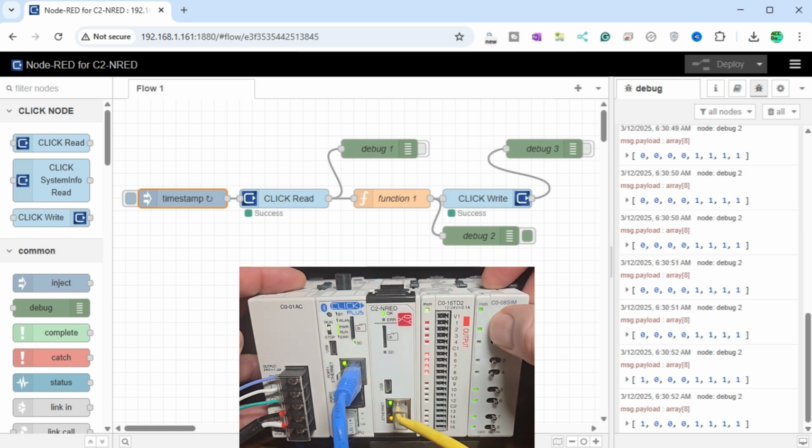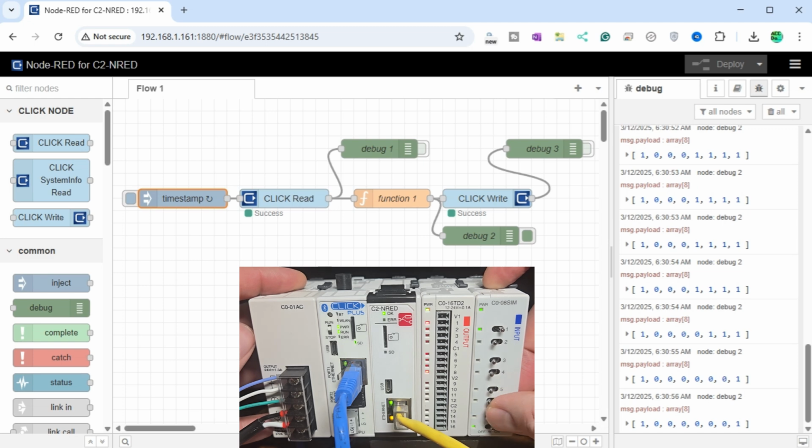Change the input switches to reflect in the Click PLC outputs. Remember that we only have an end statement in our ladder logic code. Node-RED is doing all the control.